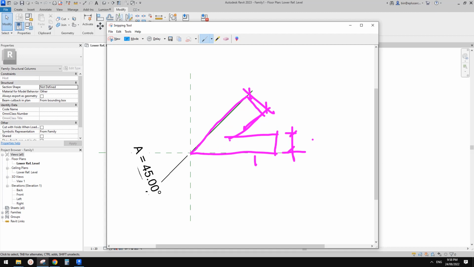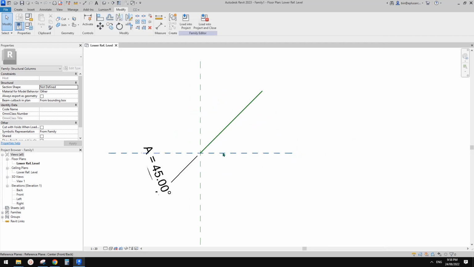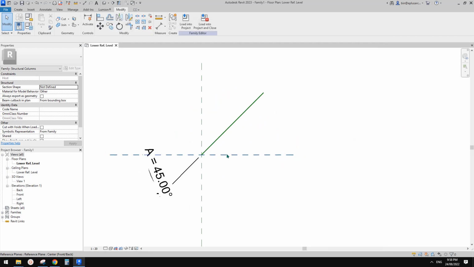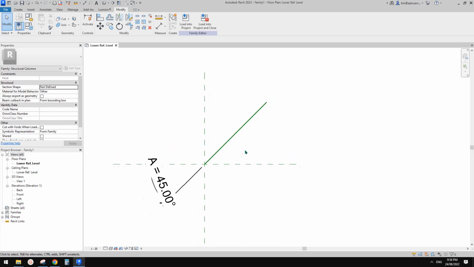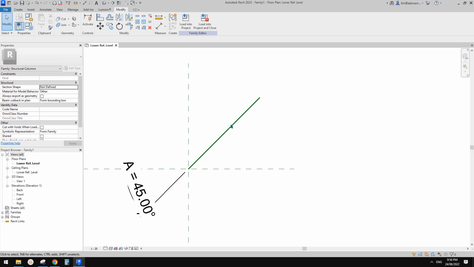Okay, and then I think that's it, and then we also need to have a length, from this point and also from this point to here, so length. So these, and also of course the angle. Okay, so these are the three parameters we need for this family. Oh, and also, we don't need height because we will control this in project, using the top and the base constraint and offset.